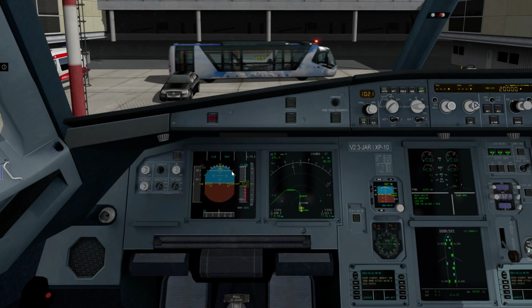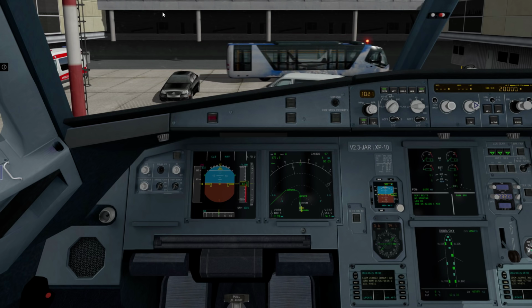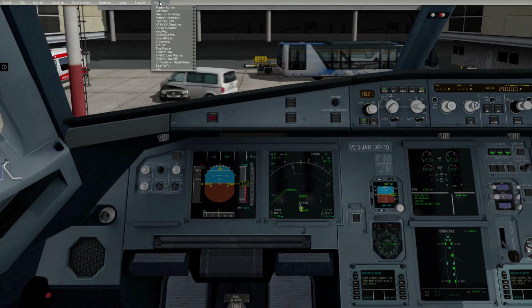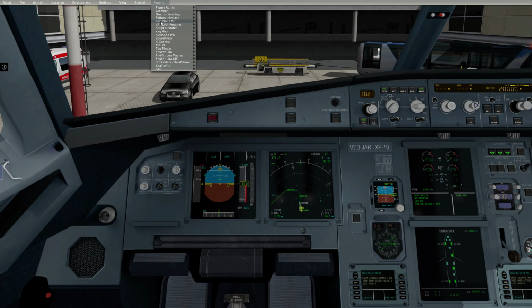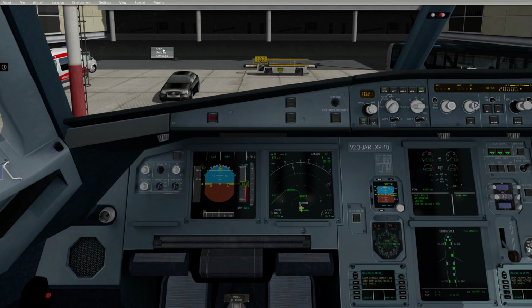Alright, so while the ground services are leaving the aircraft, let's go ahead and get the tow truck. Right, where is it? There we go.